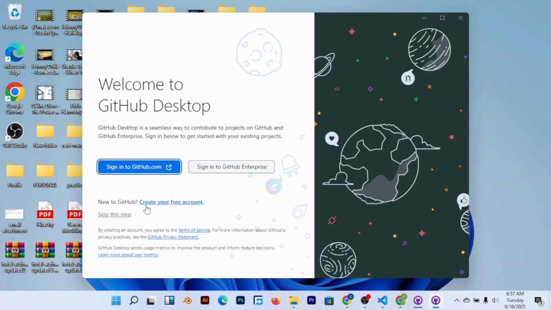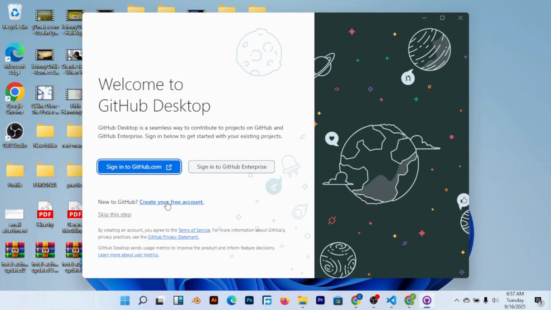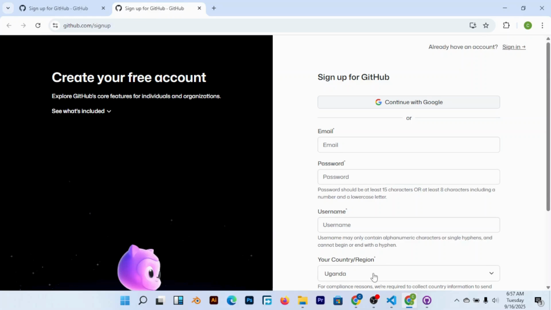You can create your account even from here. Are you seeing it? You can create your account from here. So let me show you. I can either sign in or I can create my account. So here they will bring me to here.